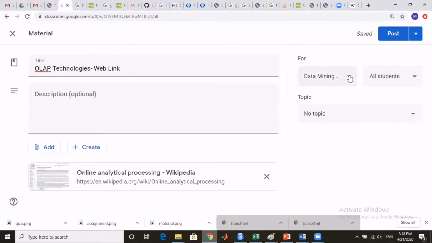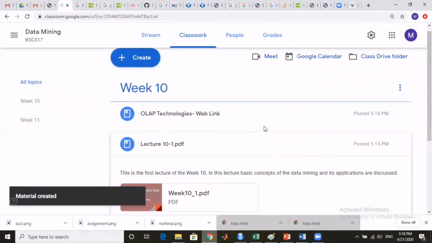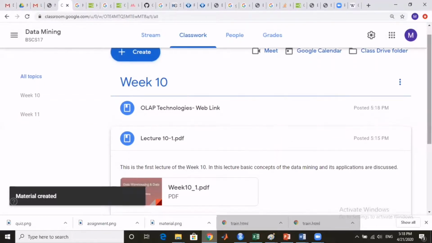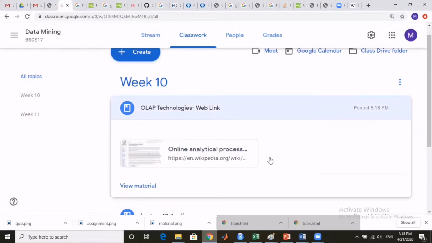Now again the same procedure is here, that you can select for which particular courses you want to share this web link, or you can select with which particular students you want to share this web link, and you will select the topic from here, which is the week 10, and by clicking on the post button, this web link will be posted in the week 10. Here I can see that this web link has been created in the week 10.